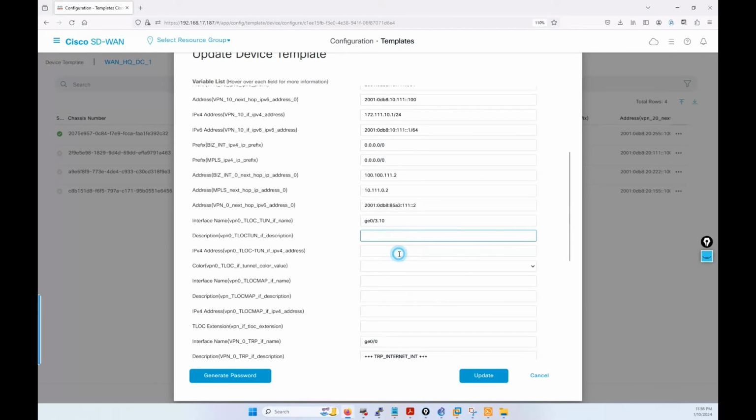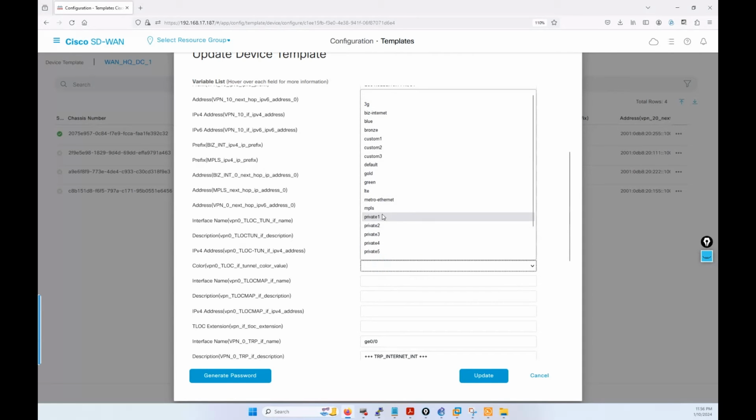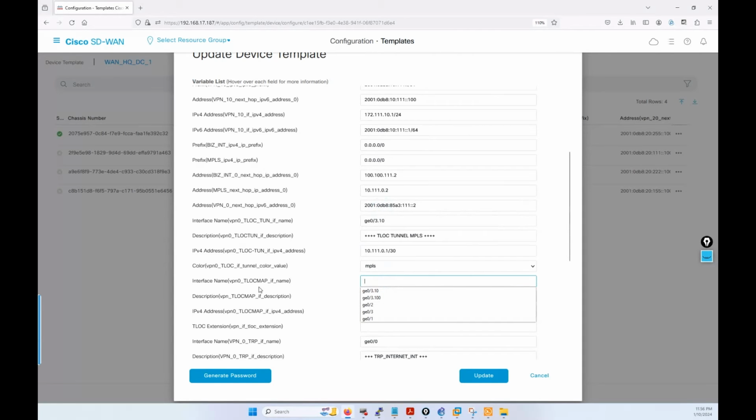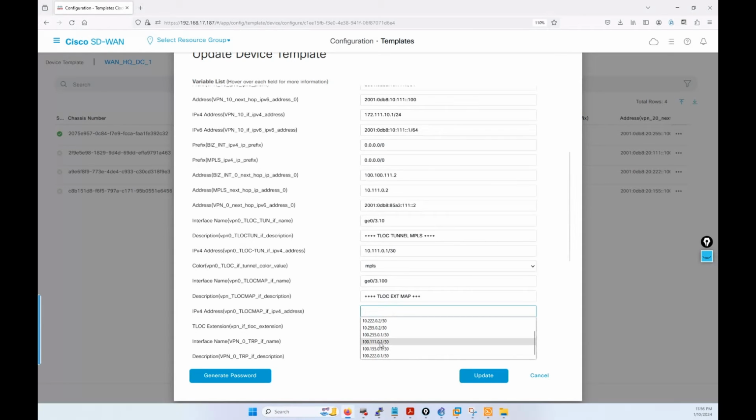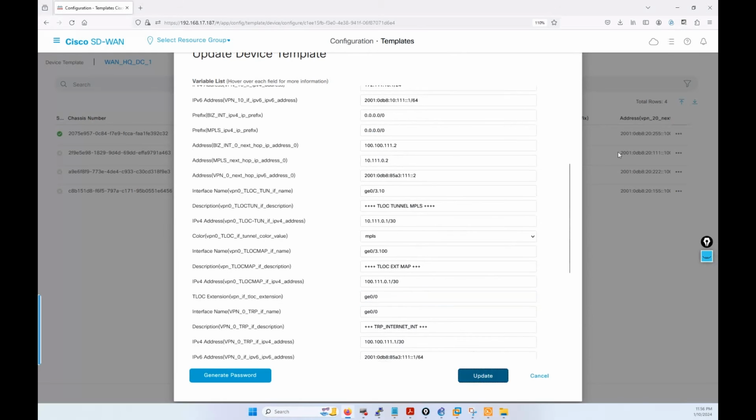Description, TLOC MPLS. The IP address, this is for site 111, so it's going to be 10.111.0.1. It's going to be for MPLS. TLOC map name, it's going to be for 03.100. Description, TLOC map. IPv4 address, it's for 100.11.0.1, and for GE00. Update.